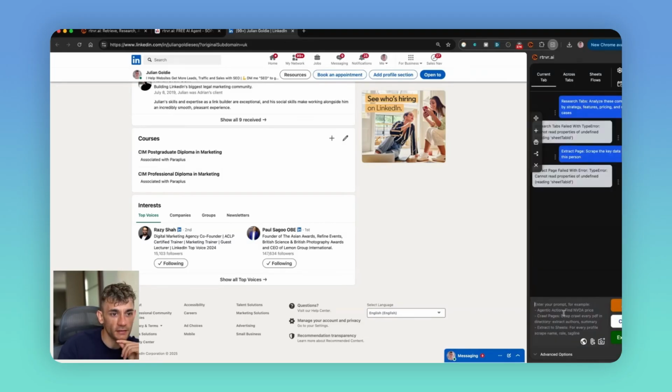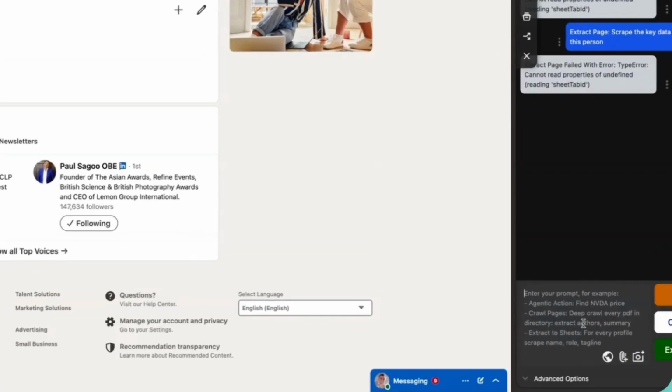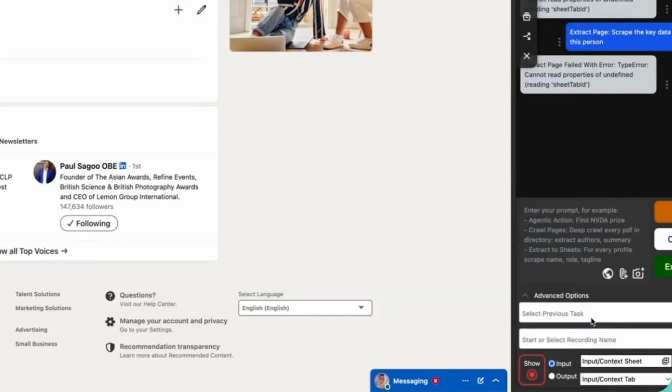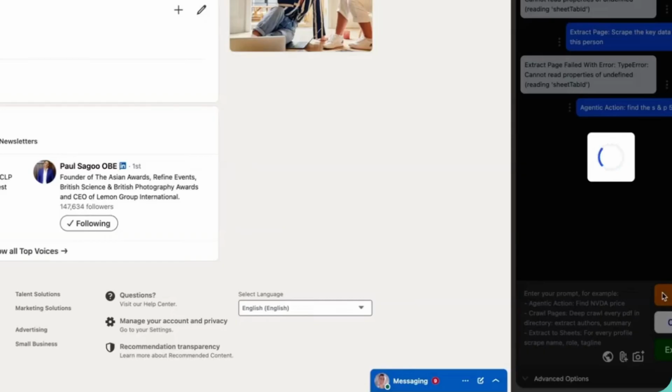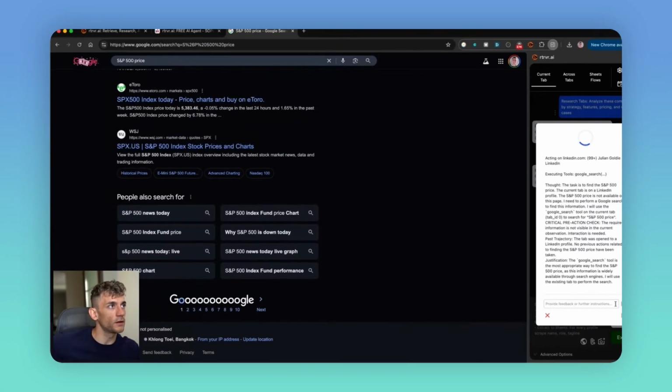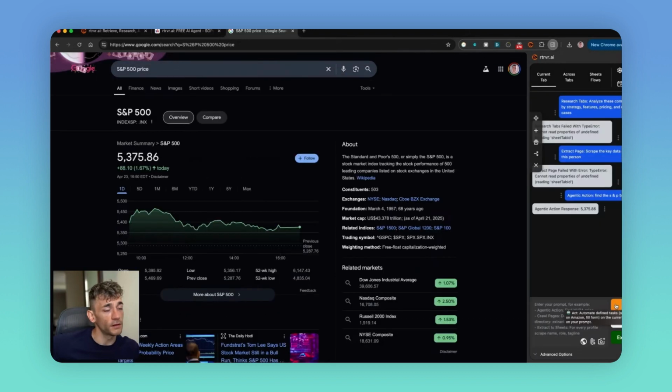So if we tell it to act, agentic action, find NVIDIA price. All right, let's try that. And we've got advanced options here as well. So say, okay, find the S&P 500 price, click act, see what it does. So you can go straight onto Google. Look at that. That's pretty cool, to be fair. That's super fast. That's pretty crazy.